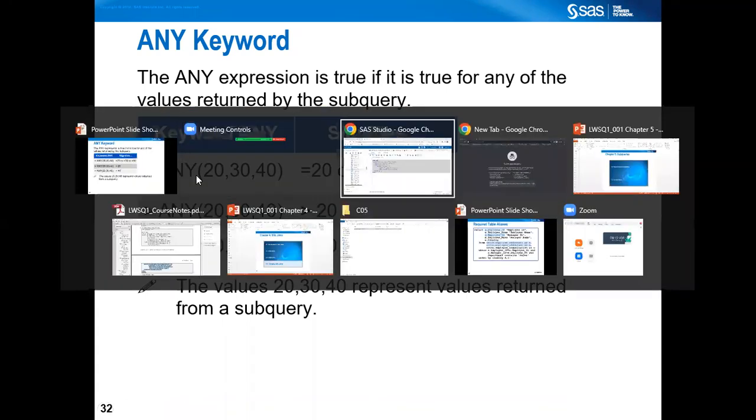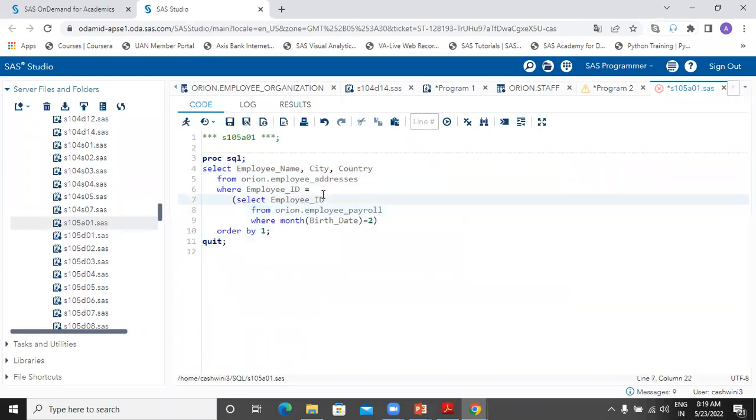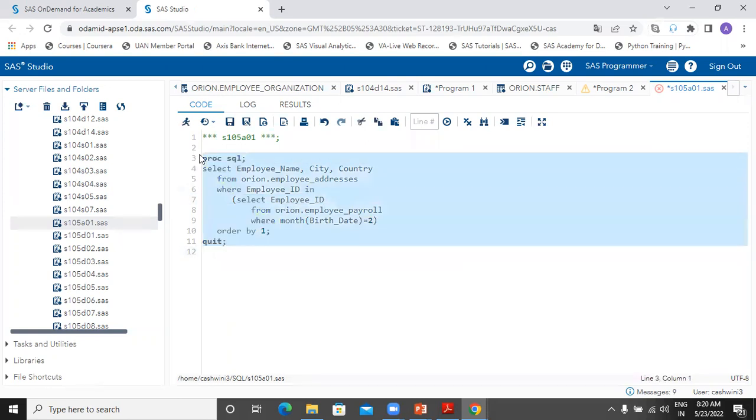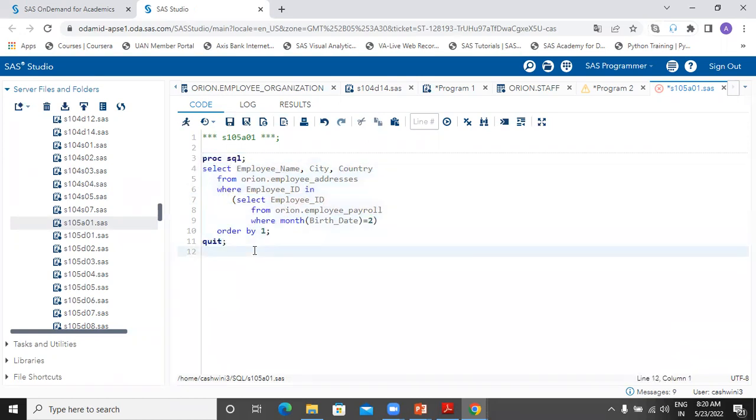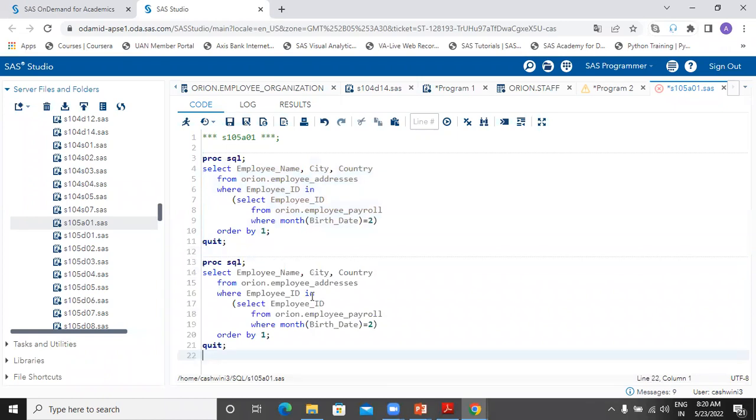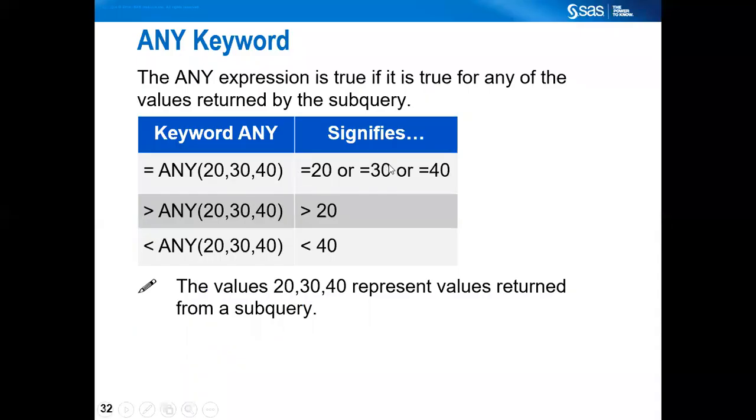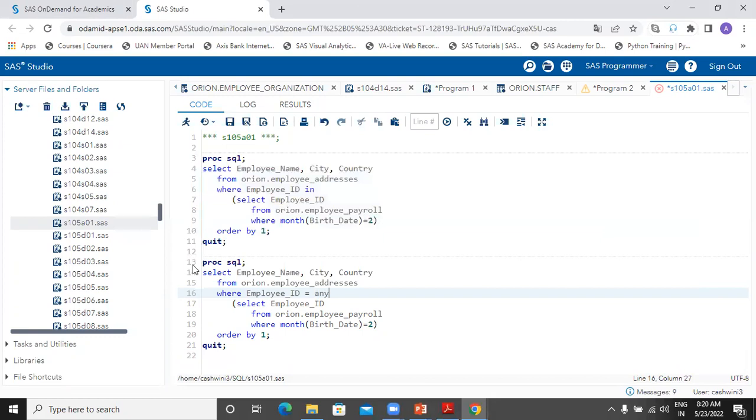So in our case, we had used the in operator, correct? Earlier the in operator returns multiple values. So here it will be employee ID, comma, second employee ID, comma, third employee ID, correct? If in the same query I want to write equal to instead of in, but I do not know whether it returns a single value or multiple values, I write this keyword any. Okay. So let's see if it works here.